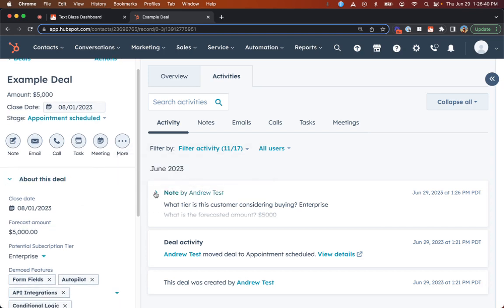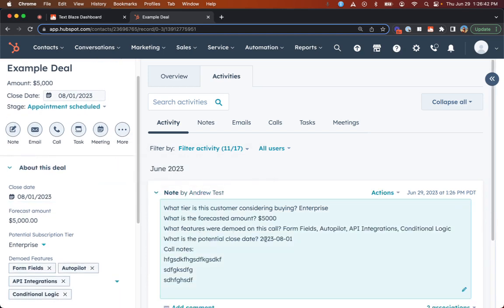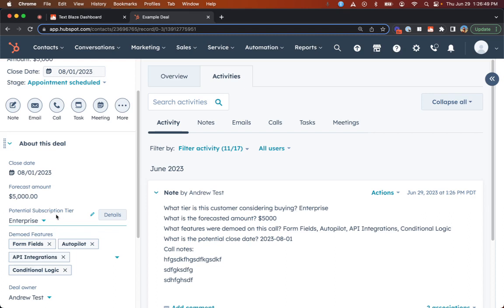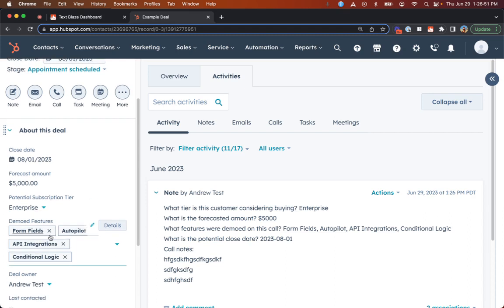So I'll expand the note so we can compare the two. My potential close date of August 1st has been updated. My forecast amount of $5,000 has been updated. That potential subscription to enterprise is there, and all of the demoed features that I've done have been added there as well. So it's taking the note and it's automatically updating the fields for me.